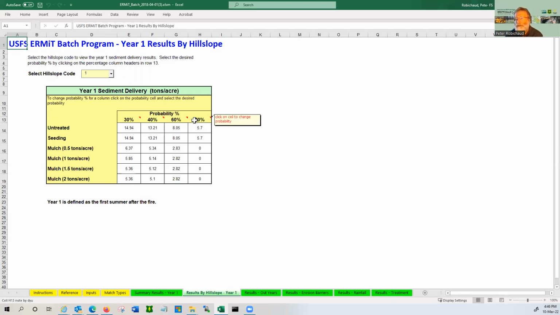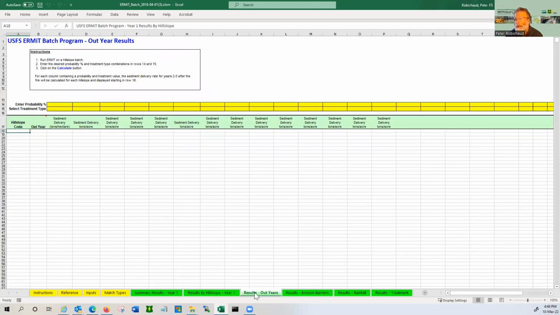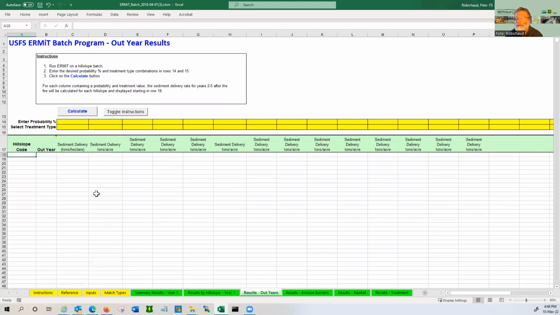So you can change these probabilities just by typing those new numbers in, and then I can look at different hill slope codes. So if I go to the 4, which was the unburned, in the exact same table, hey, look, I don't have very much sediment coming off, and we wouldn't expect it in an unburned forest. Okay, the next button is to be able to look at the out years. So here I can look at the probability. So I'm kind of interested in the 40% probability. Do that across, and then I'm going to put the mulch treatment down. Oh, I'm going to keep it at 1 ton per acre, and then carry that over to here. Then I can say calculate.